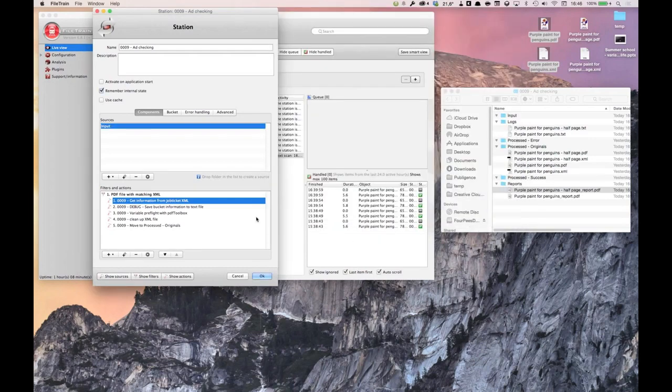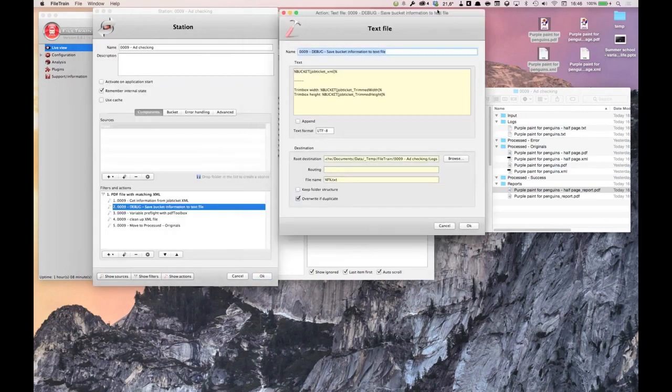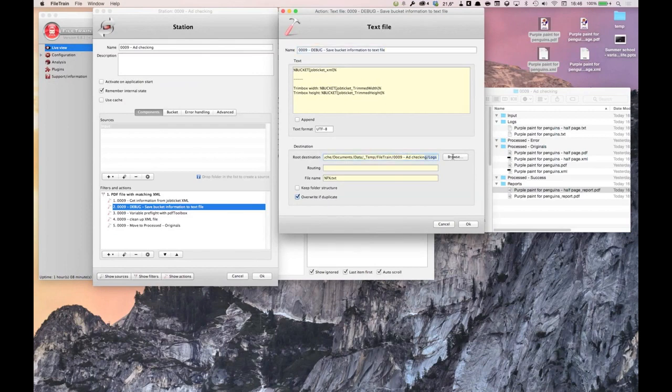Now, because XPath expressions have never been what I loved most in life, and I typically get them wrong the first time I try them, I actually inserted a debug action. That debug action writes out a text file. If I open it up, you'll see that it writes out a file in the logs folder, and that's this folder you see next to the action. The name of the file will be the original file name followed by a .text extension. That's exactly what you see here.